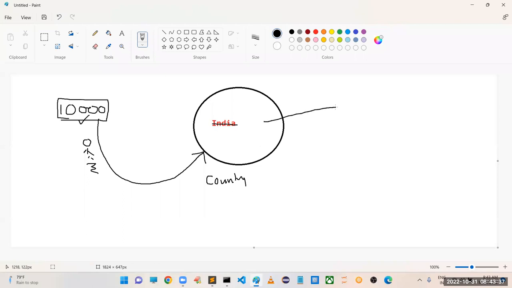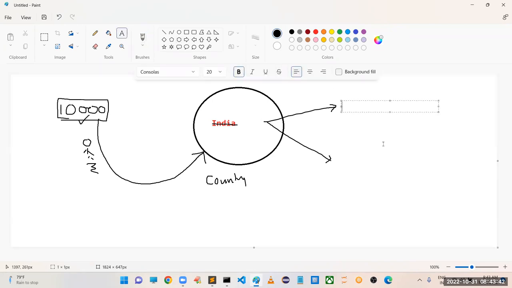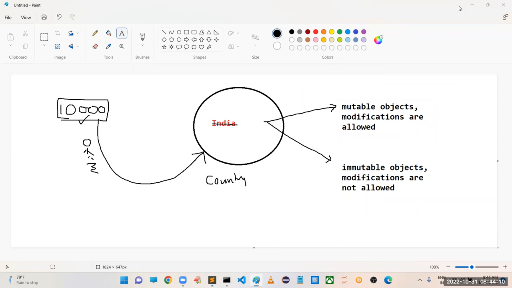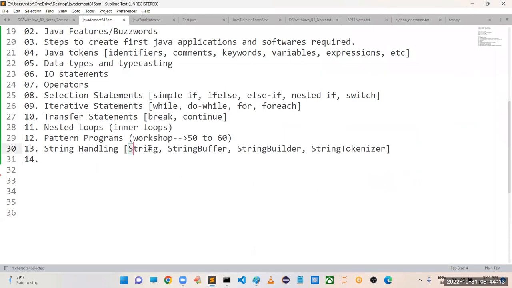Yes. That's why, sir, Java string objects are divided into two types. One is mutable objects. Mutable objects means modifications are allowed. The second type is immutable objects. What is meant by an immutable object? Sir, modifications are not allowed. Majority of the data type which we use in Java is strings. That's why, especially for strings, mutable objects are there, and in this, immutable objects are also there.